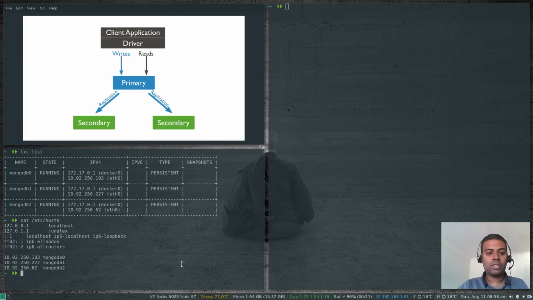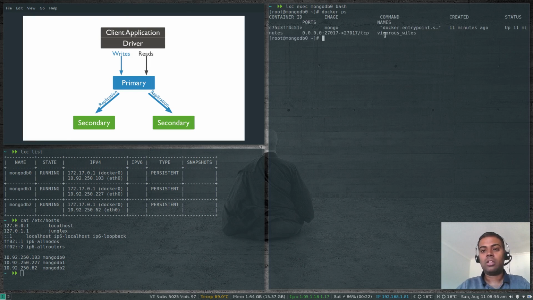Okay, now I'm going to show you a failover scenario. At the moment, mongodb0 is the primary, and mongodb1 and mongodb2 are the secondaries. Let's simulate a failover by logging into mongodb0 and stopping the MongoDB container and see what happens. So lxc exec mongodb0 bash, docker ps. That's our Docker container that's running. Let's stop this Docker container. docker stop.